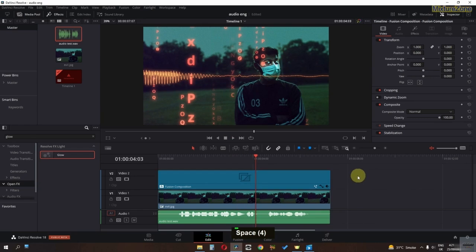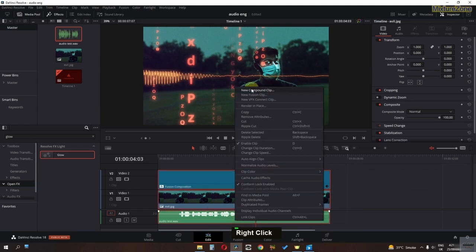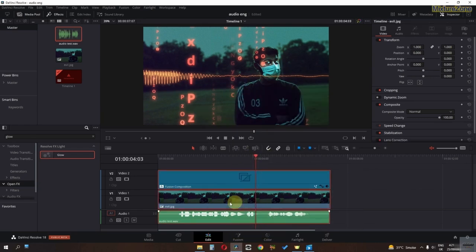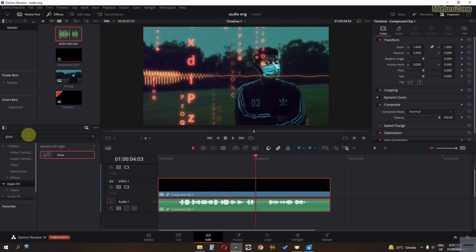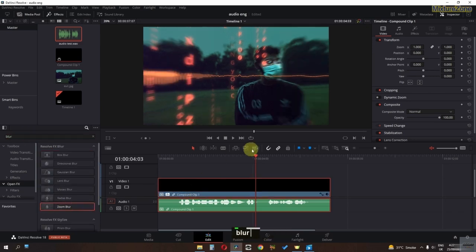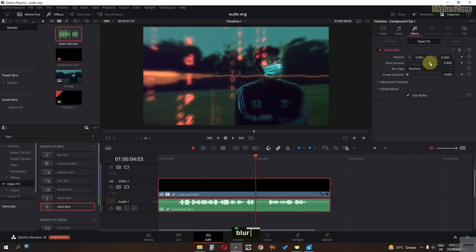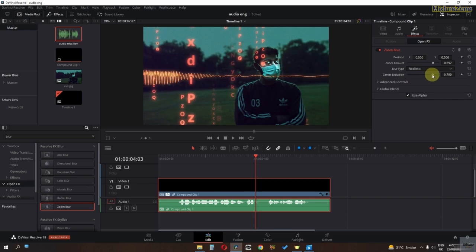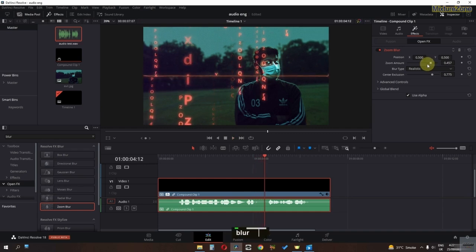So now guys, the next step is we can create a new compound clip. Let's create a compound clip. Now I'm going to add an effect called zoom blur effect, and let's go to the effects, increase the amount, and now increase the center exclusion right about here. Now let's decrease the amount. Now we are good to go.